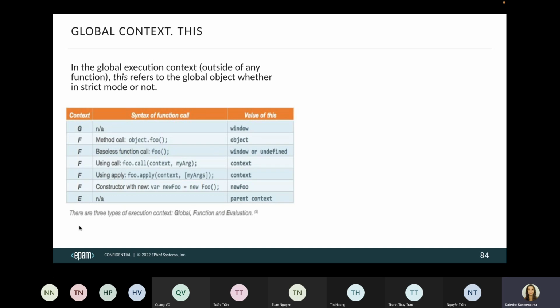Now let's take a look through all of this, and then we will go back to the example. Okay. So baseline: function call foo, and this is window or undefined. It's okay, it depends on where it was called. Foo call context, and my arguments, it's about context. This context we will take a look at a bit later. And a constructor with new: for example, we create with new function, and the new object will be the context.